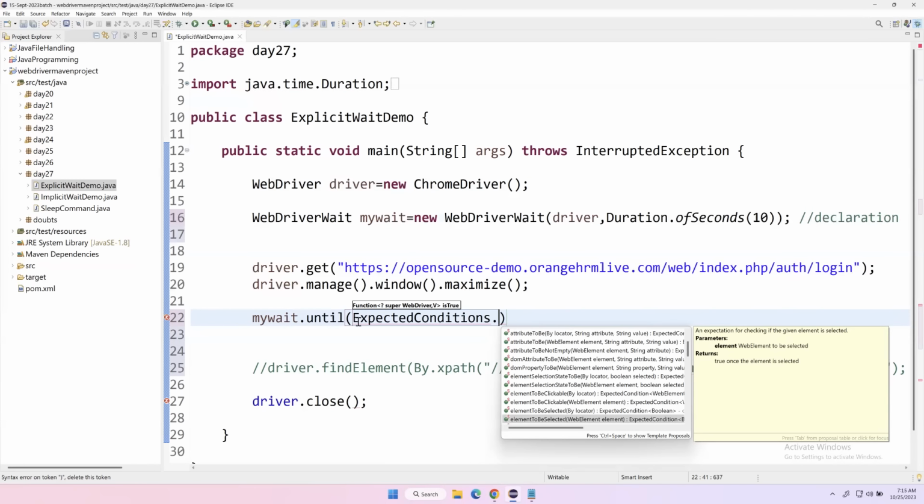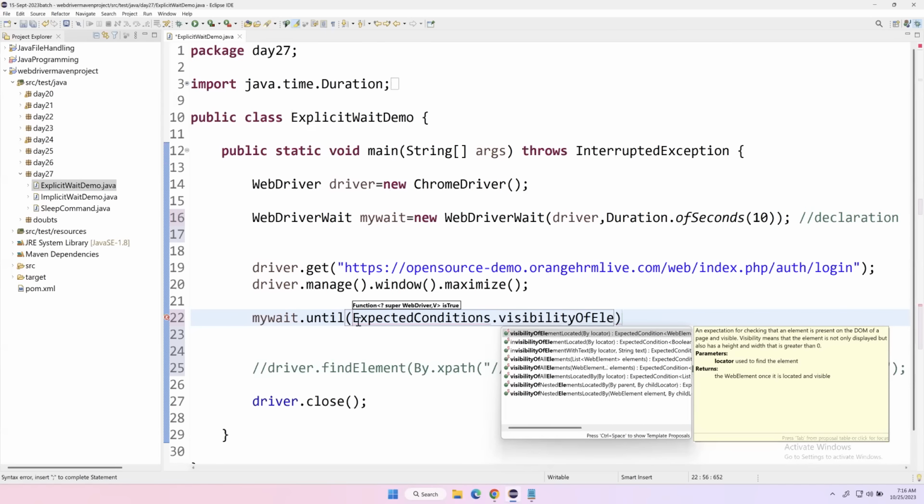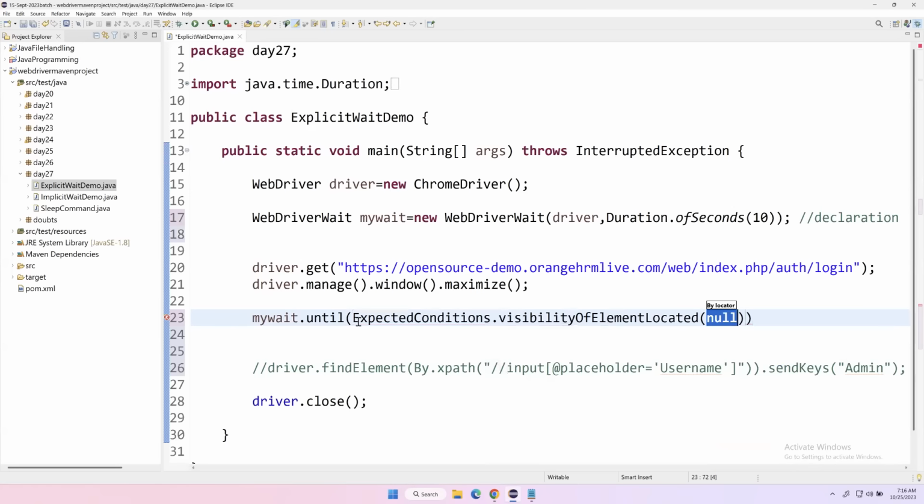That element should be visible on the web page. That's my condition. So you can take one method from this, visibility of. You can find so many methods, and you can choose whichever method is relevant to your scenario. Visibility of element located. I'm taking this method.